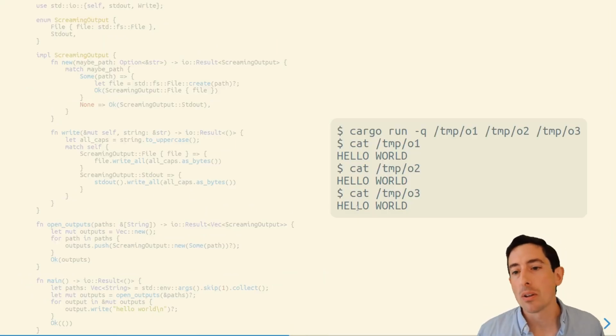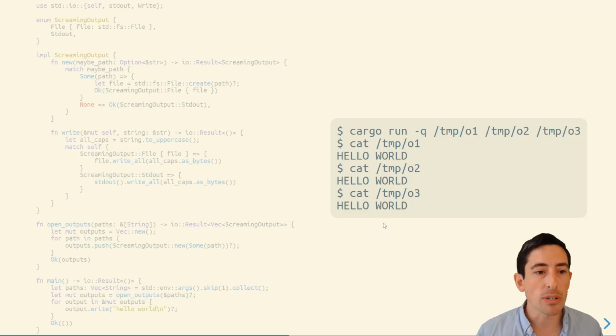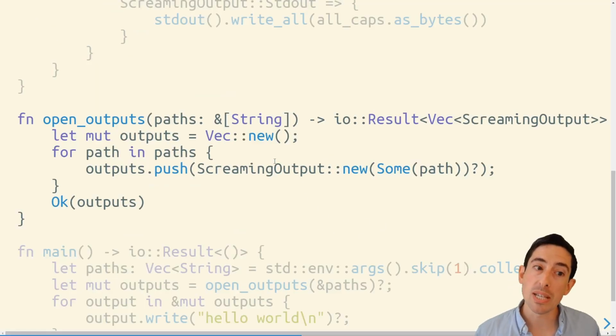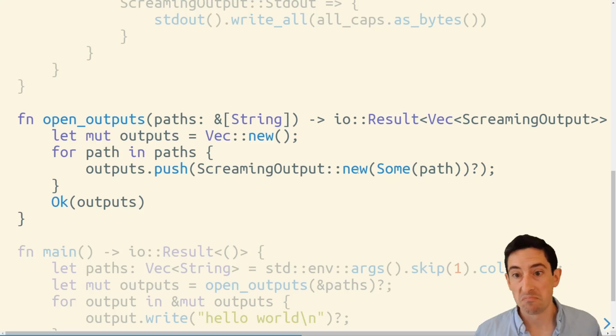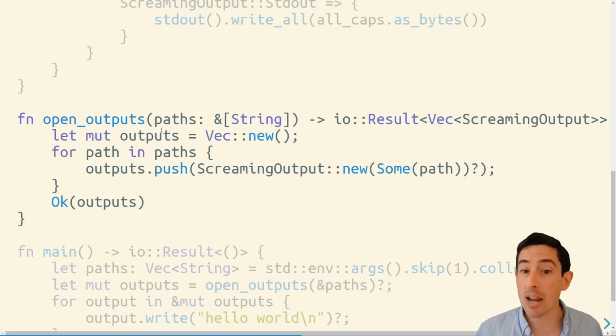Here's the Rust code. We see on the right, it's the same story. We've got multiple files. I'm going to zoom in to open outputs. What do we see? Some error handling, right? But where's the cleanup code? There is no cleanup code, right? This function is doing all the right things, and it's doing them by default. So this is the lazy way to write this function, and it handles the error case correctly, right?